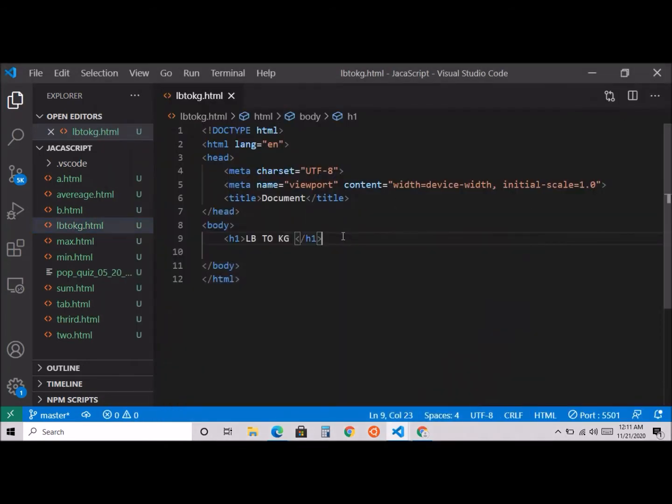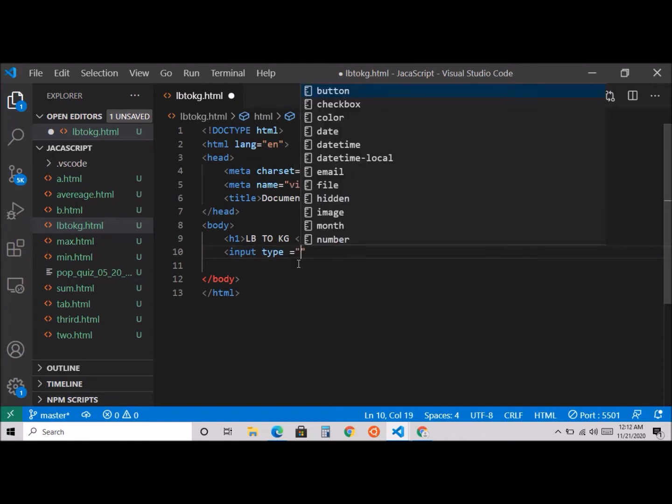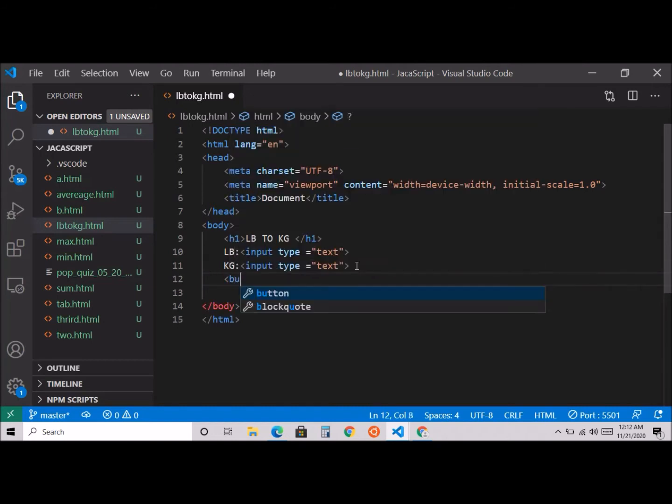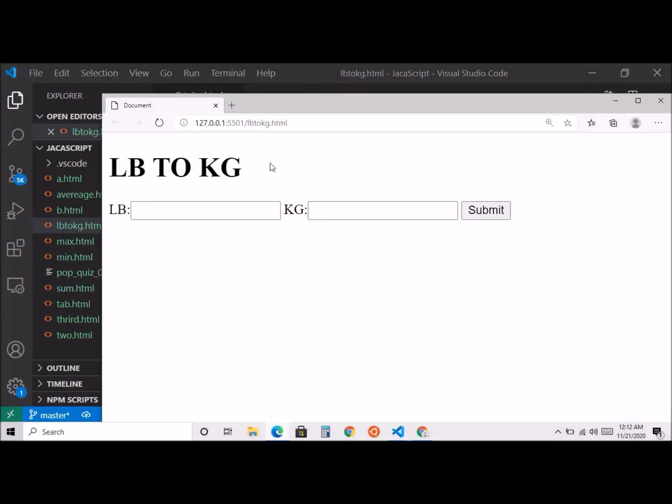And now we need an input tag, so I would say input type equal to text, and same thing I'm copying here, and this is for lb, this is for kg, and we need a button, and we can give name as a submit. Okay, and let's go back and check.